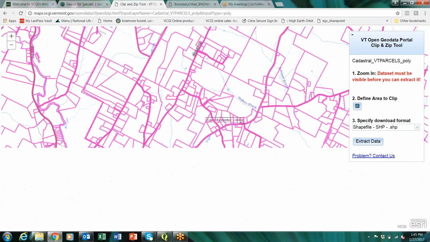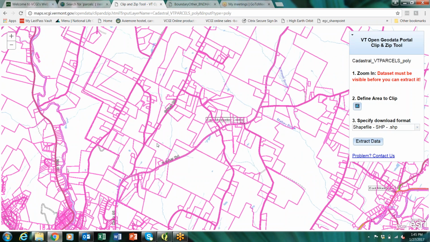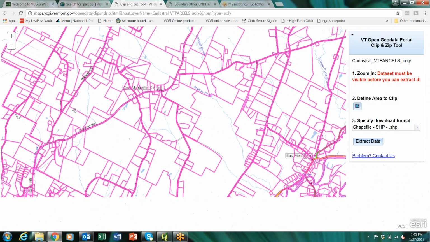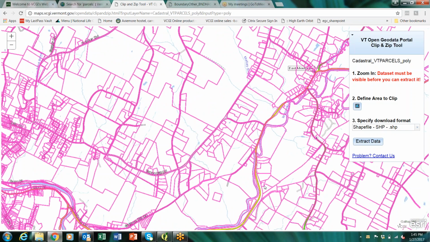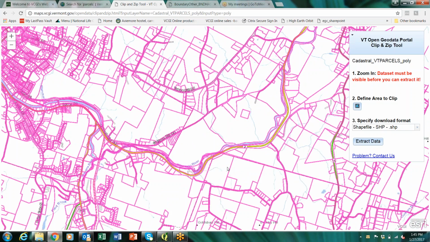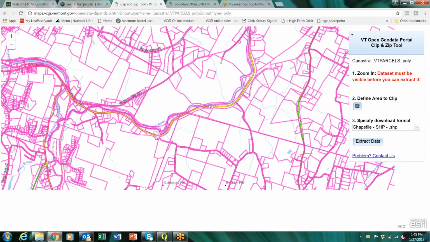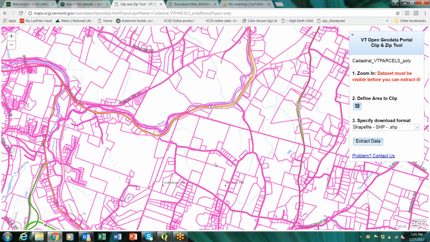We can also take advantage of the fact that, as I mentioned before, the click and zip option allows us to define our own area of interest, which means we can cross town boundaries. Here's a spot where towns are coming together, with different town boundaries, and I can define my area across those to get parcel data from multiple towns and not have to download the full data for each town.